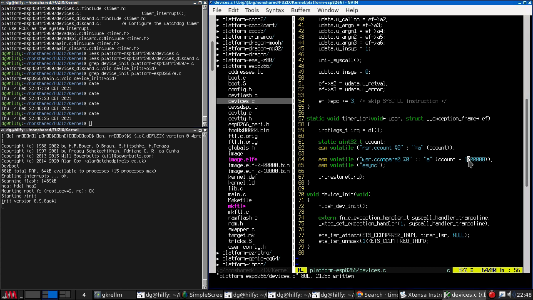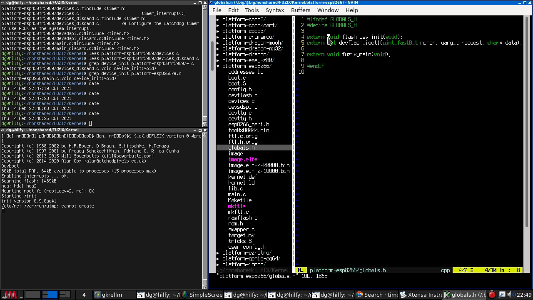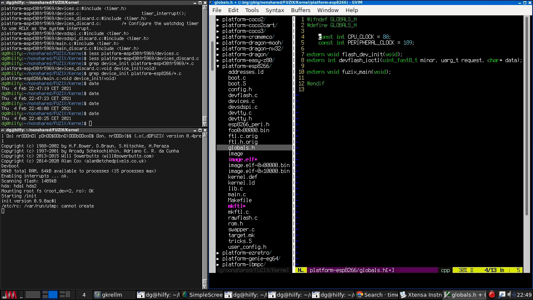So we need to... well, this is a cycle counter, so we need to know how fast the CPU is running, which we have in here. So I'm going to have to switch these things out to other code. Put these in globals.h as hash defines. They are just advisory.